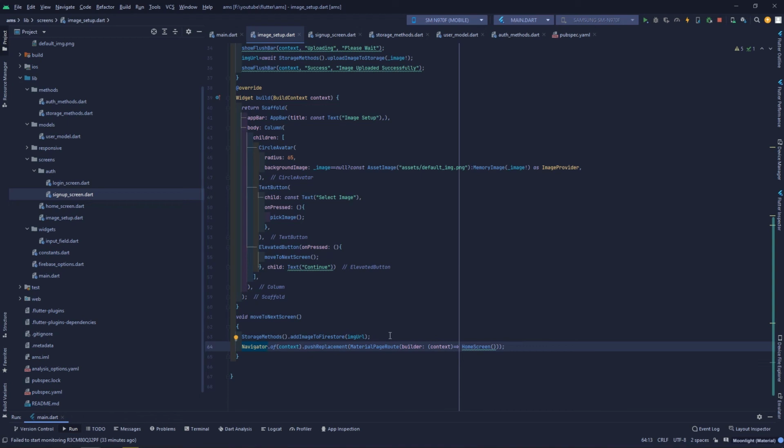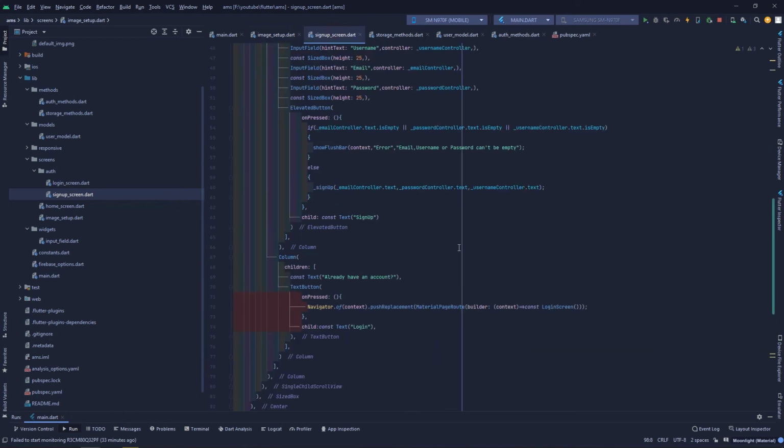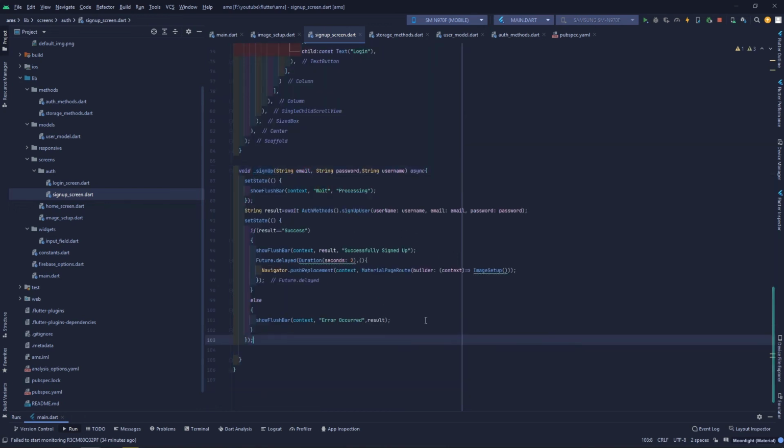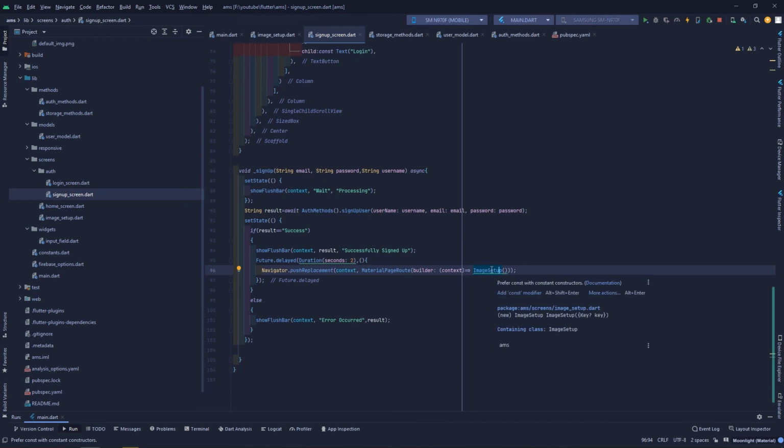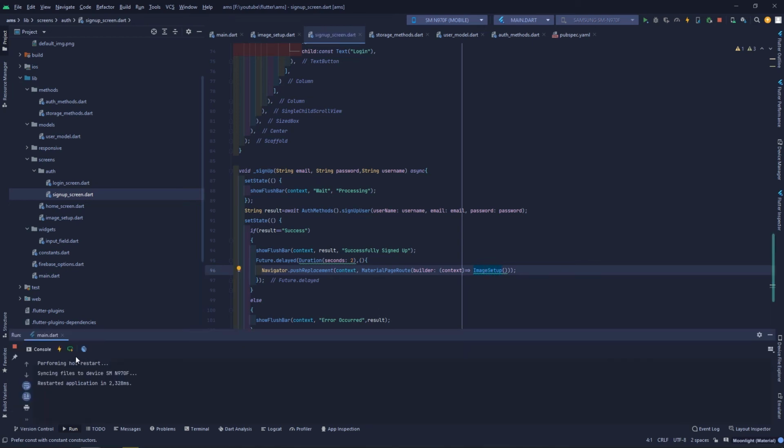Okay, so this is done, and in the sign up screen we want to change one thing. In our sign up method, when the user has finished signing up, we move him to the home screen. So what we want to do over here is that we want him to move to the image setup. Okay, so we are going to restart our app, and yeah, it's working fine.